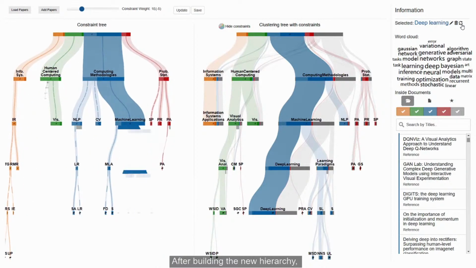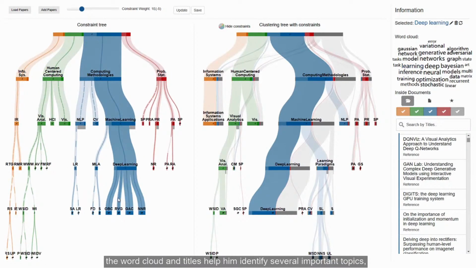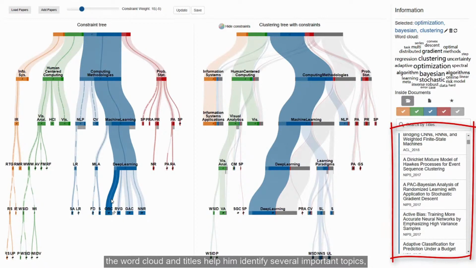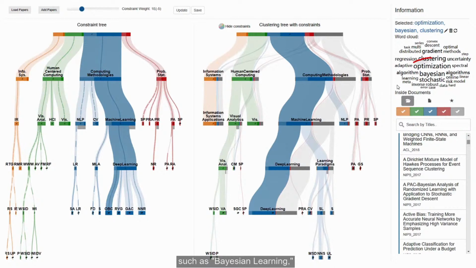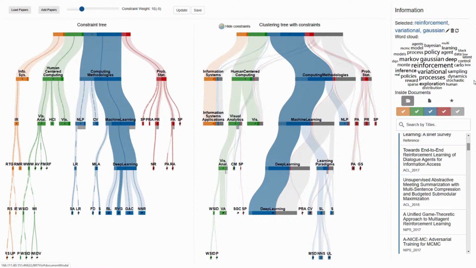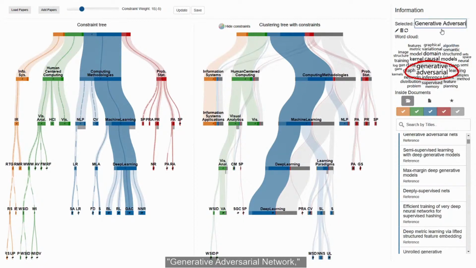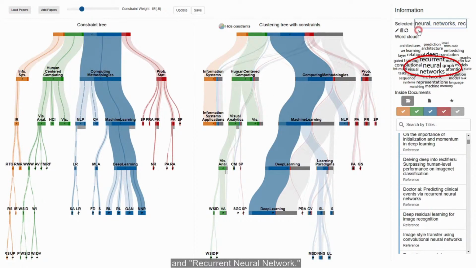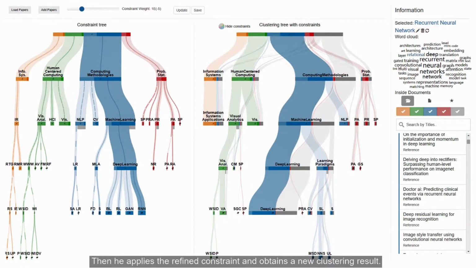After building the new hierarchy, the word clouds and the titles help him identify several important topics, such as Bayesian learning, reinforcement learning, generative adversarial network, and recurrent neural network. Then he applies the refined constraints and obtains a new clustering result.